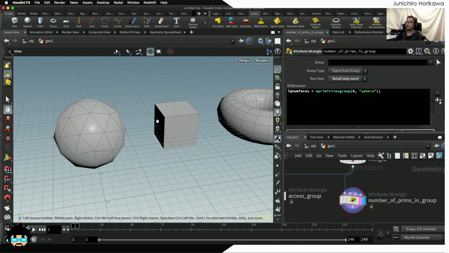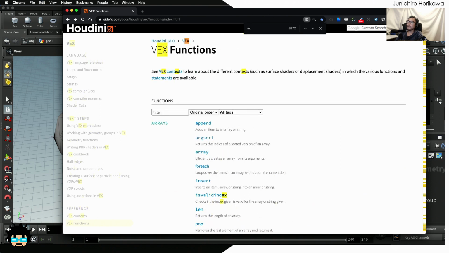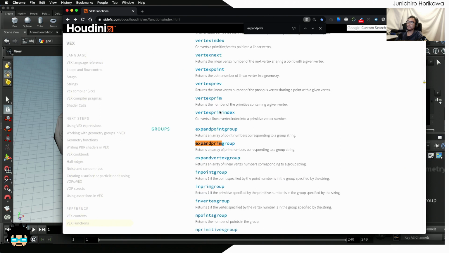And sometimes you want to access the actual primitive number, which primitive number is actually inside a group called box, or which primitive number is actually stored in a sphere group. To check that, there is another function called expand prim group. Let's go back to the VEX function page, then search for expand prim group. And you also have expand point group, expand vertex group. I think there should also be an expand edge group as well.